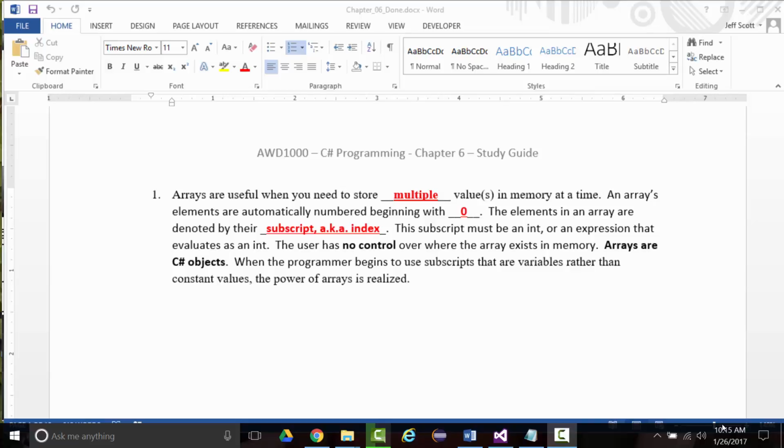All right, here's the Chapter 6 study guide then. This first one that's here actually has about 5 or 6 of the questions on the test on it. All right? Make sure that you know that arrays are when you need to store multiple values at one time. Make sure you know that the subscript begins with 0, that the thing that's in brackets is known as a subscript or an index, that it must be an integer or an expression that evaluates to an int.